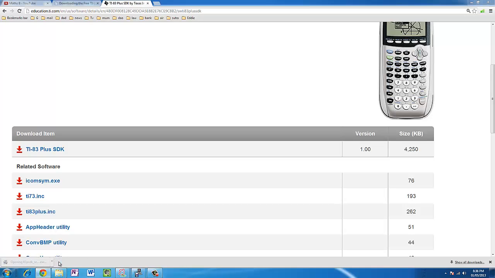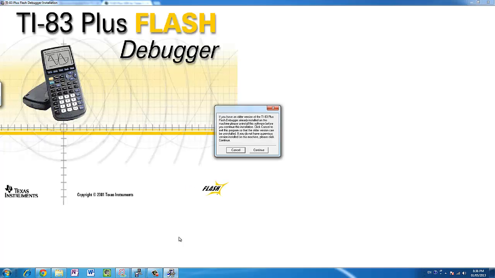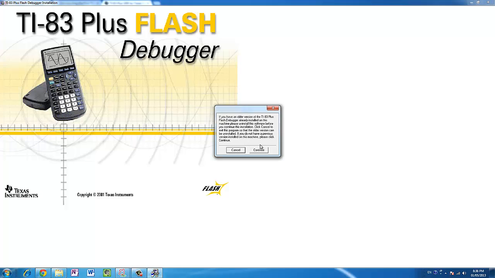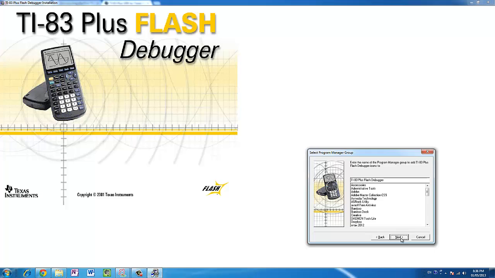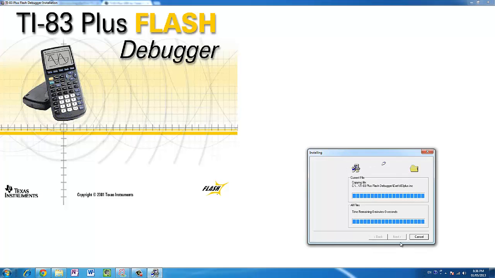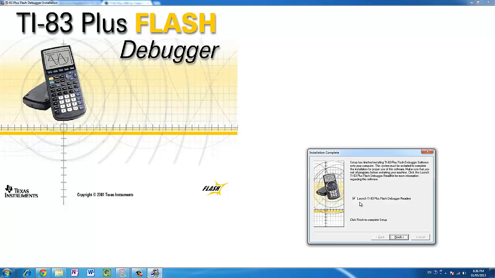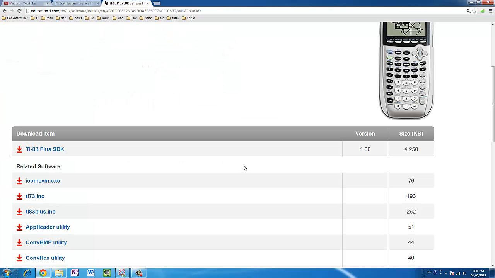click on that, click yes, install it, and I'll just close down my old one. And then just click continue, yes, next, next, just keep clicking next till it's installed. And then don't launch the README file. Don't worry about restarting it.